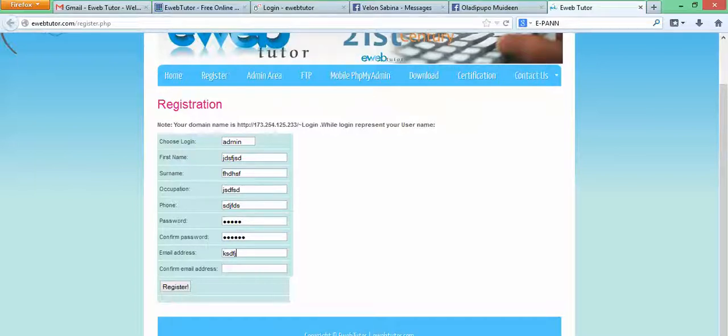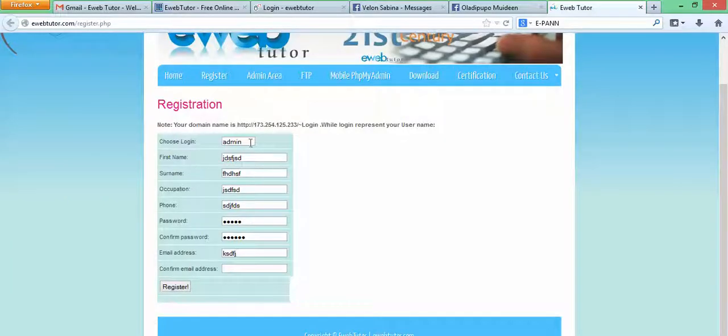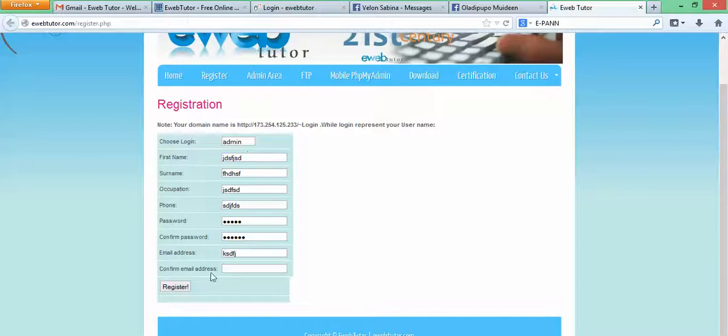In the course of this tutorial, what we want to teach you is how to build forms that will make use of all these 4 commands. You already know how to create forms when you are dealing with HTML, but right now we want to create forms that will make use of these 4 commands, and that's the reason for this tutorial. But before we can do that, we must have a database first.